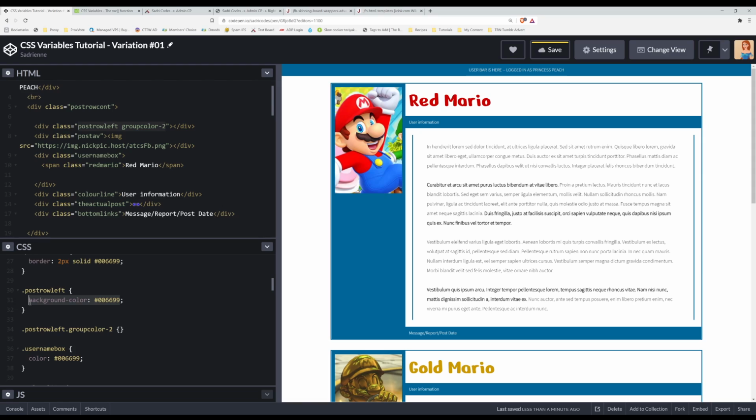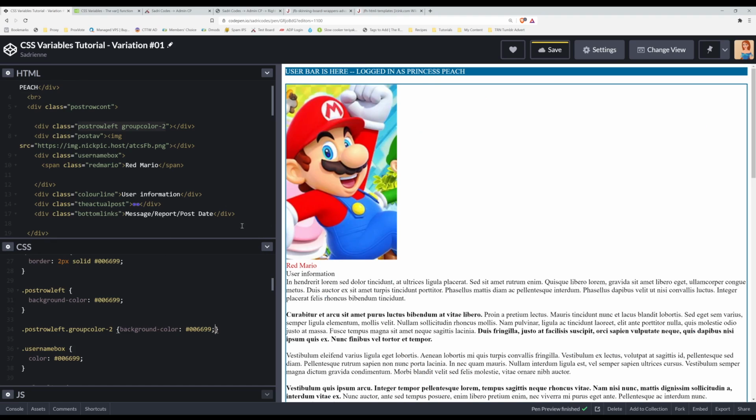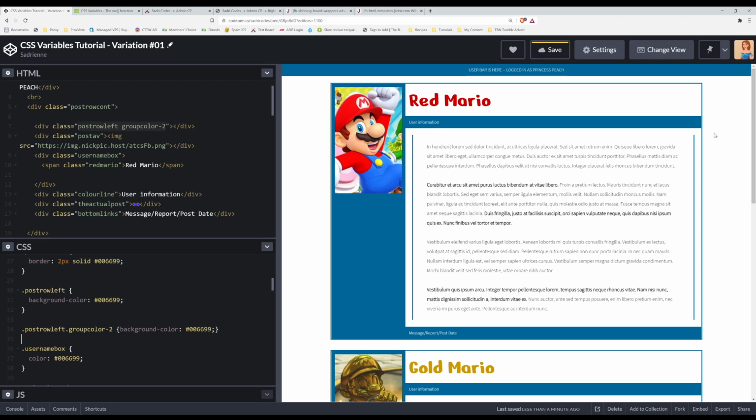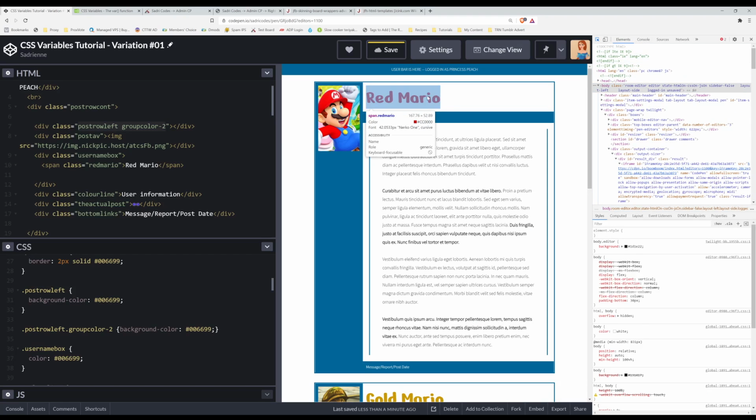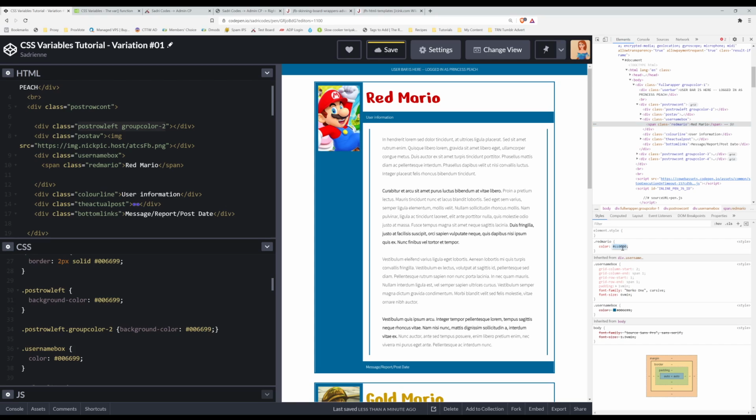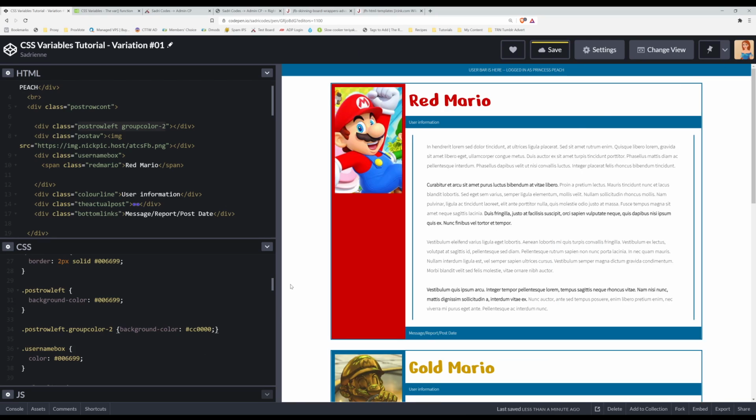Look, I do so much copy pasting when I'm coding. It's almost disgusting. And I'm always too lazy to go back and get my colors. So I've just selected that to pick up that color. Post row left dot group color 2. Boom. That's nifty. We don't hate it. What's next?